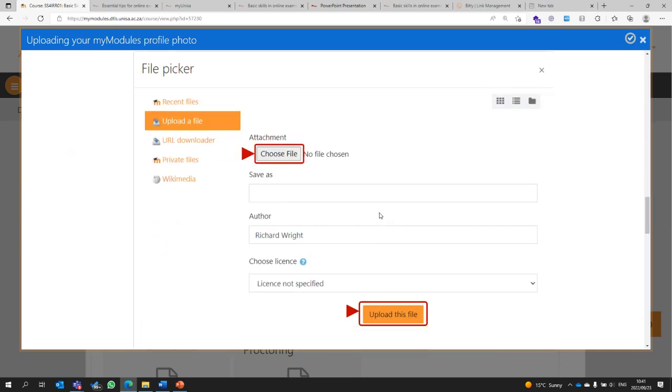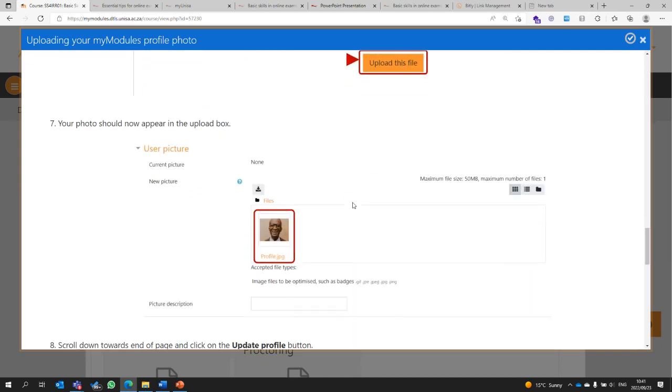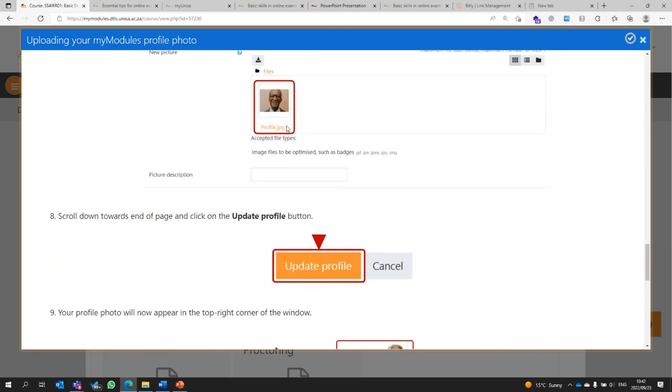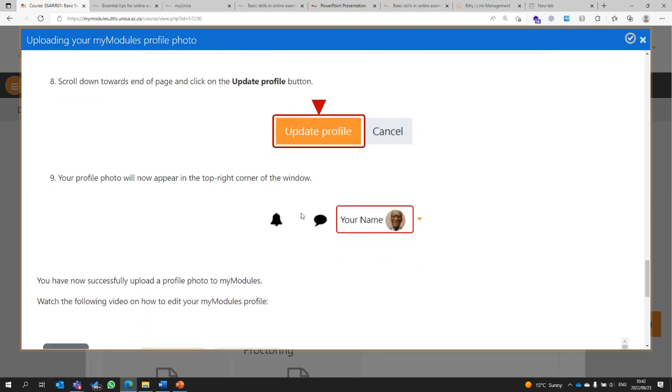Once you have uploaded or chosen a file from your computer, your profile picture will display. And then very importantly, you have to scroll down all the way to the bottom and then select Update Profile. And then instantaneously, it will show your profile picture on the top right.